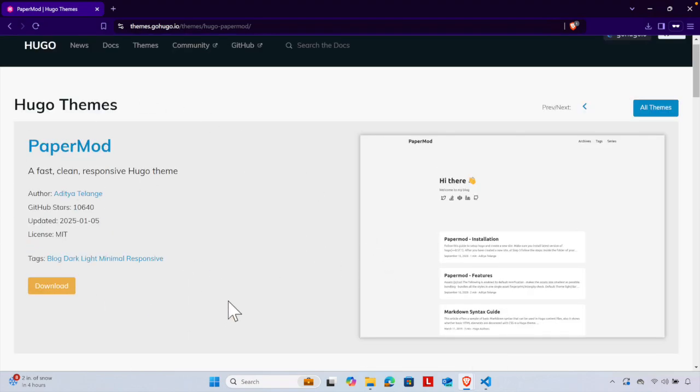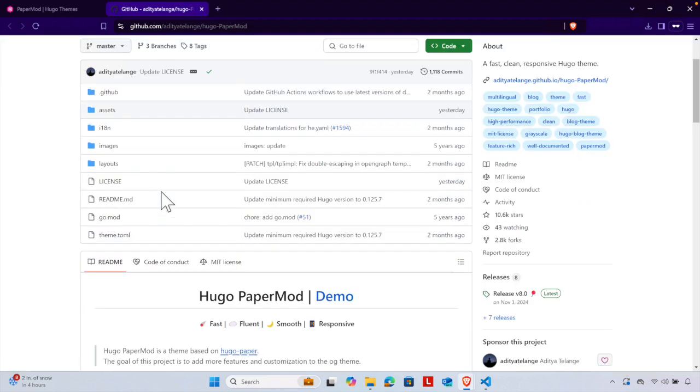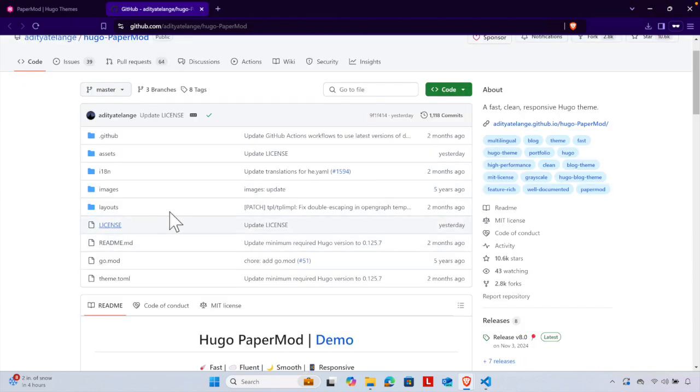Now let's see how we can download this theme. To download this theme, basically we need to click here. I'm going to right click and open in a new tab, and once the theme is opened in the new tab, we can access and we'll see it like this. And here it is showing Hugo PaperMod theme. So this is the theme name basically, and here it has all the files and folders for this theme.